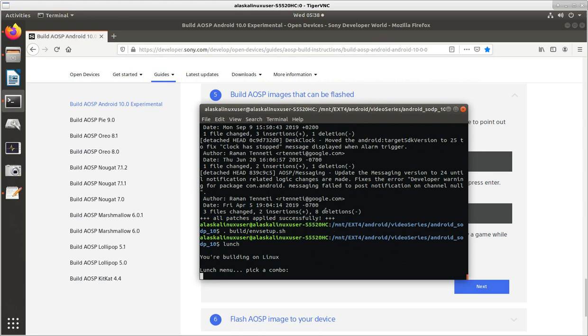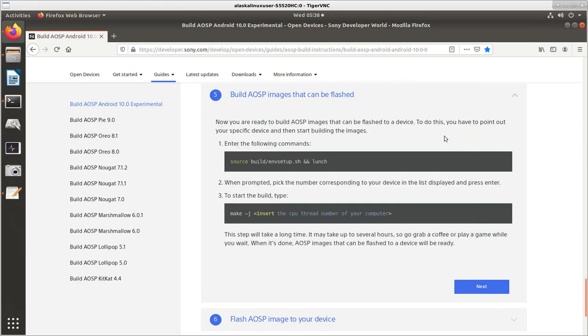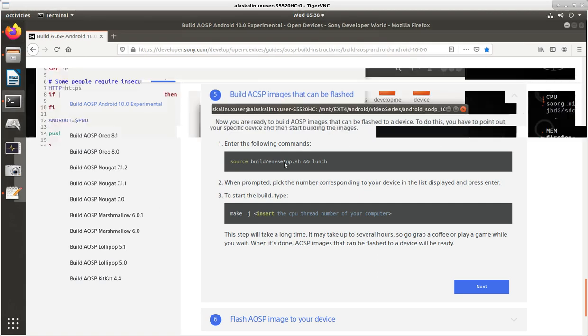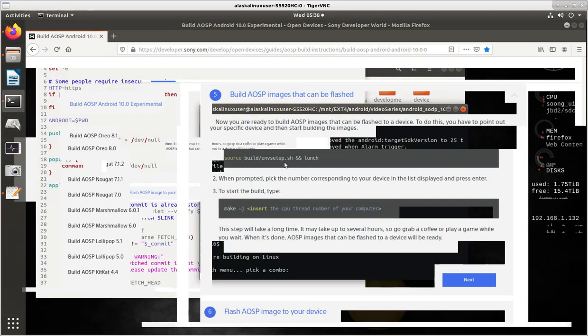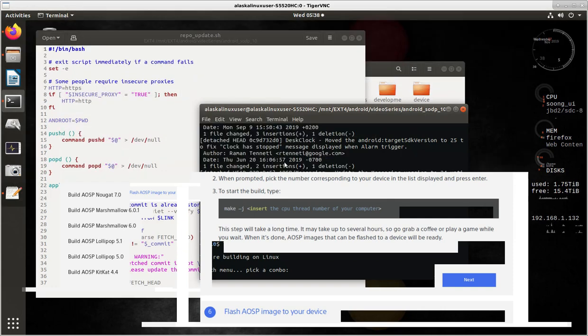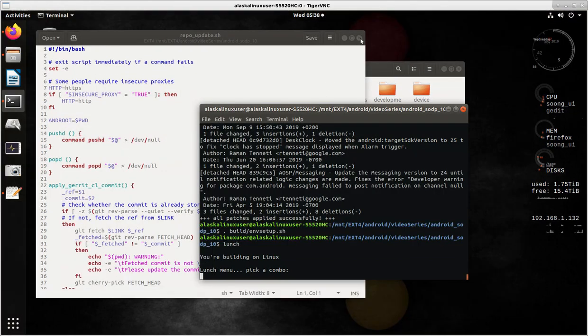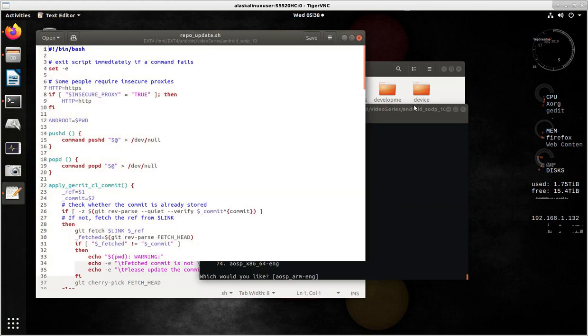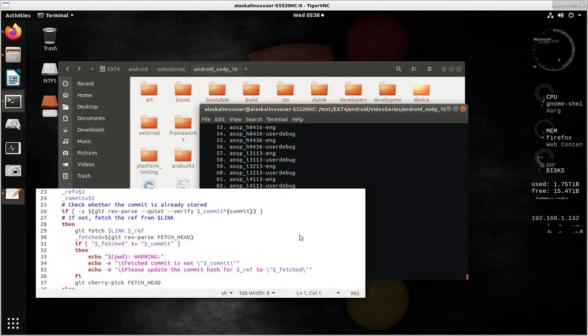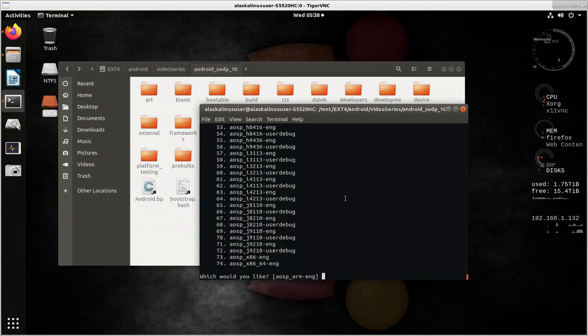Kind of taking an unusual amount of time for this. And we see once we choose which one we want, we just make and then the J, the number of CPU threads in your computer, or you can just type make and it will go with the default. We'll minimize this for now, and we can close this repo update shell. And of course, this lag is actually not the machine. It's because I'm using VNC to talk to my build machine.